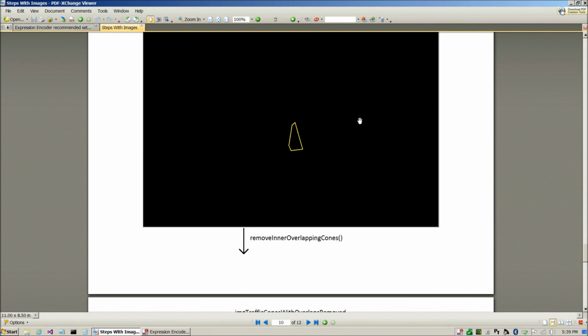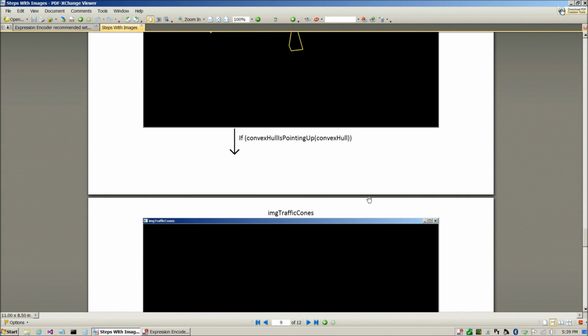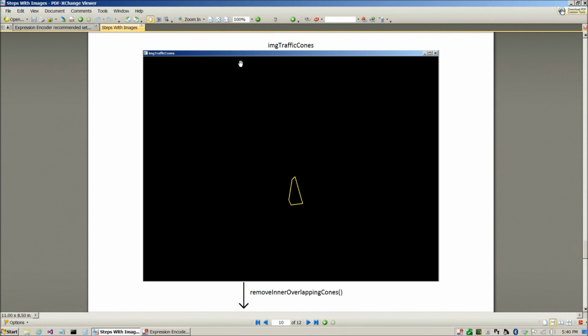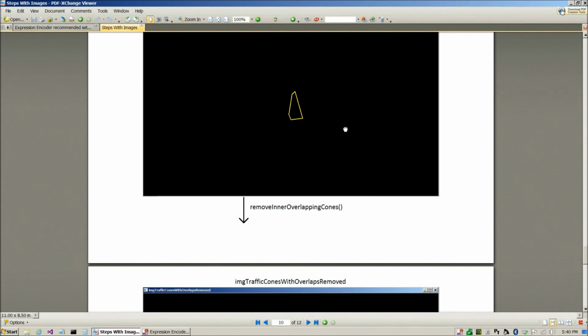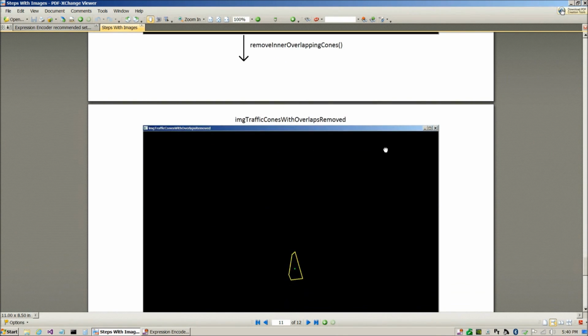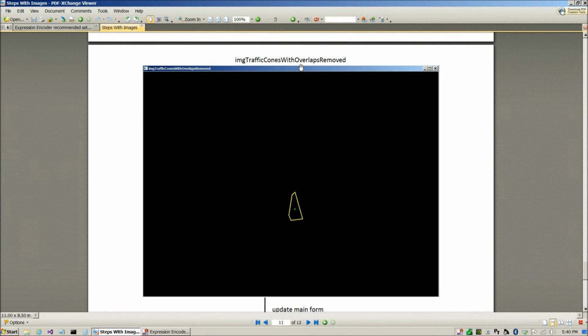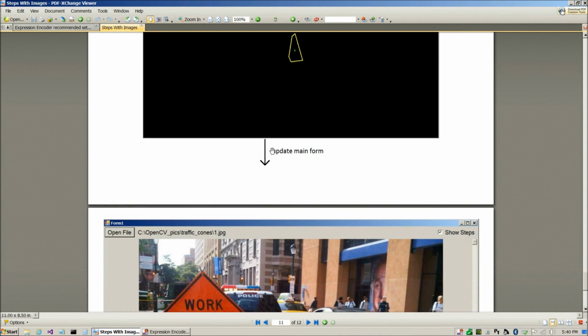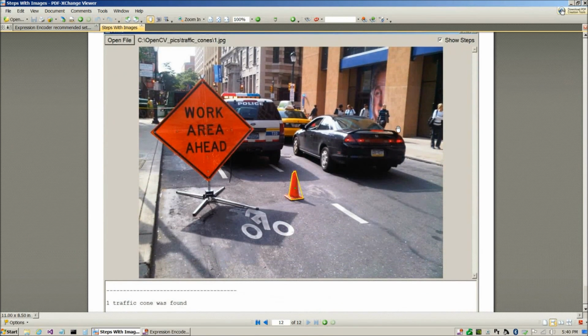In just a moment here, we'll take a look at a slide I made to explain a little bit of additional detail on how we do the function convex hull is pointing up, but let's hold off on that for just another moment. So that gets us to image traffic cones, and then we're going to remove the inner overlapping cones if there are any. In this image, there's not, there's only the one, but just in case there was more than one traffic cone overlapping that one. Then we get to image traffic cones with overlaps removed, and then we also draw this green dot at the center of mass of the traffic cone, and then at that point it's just a matter of updating our main form, and there we are.